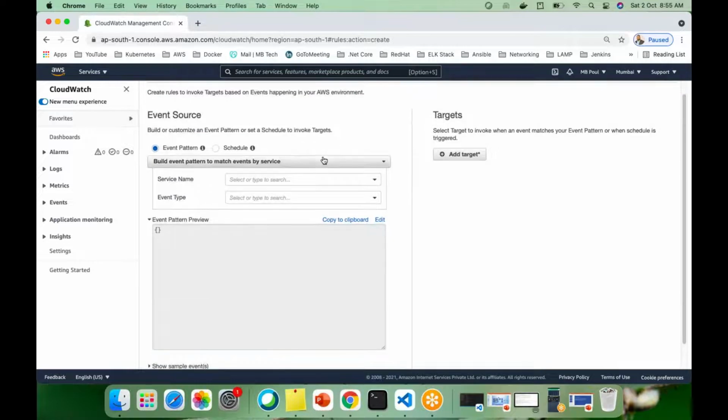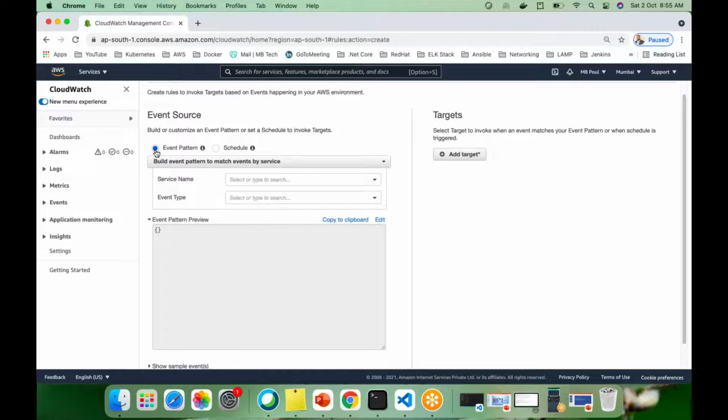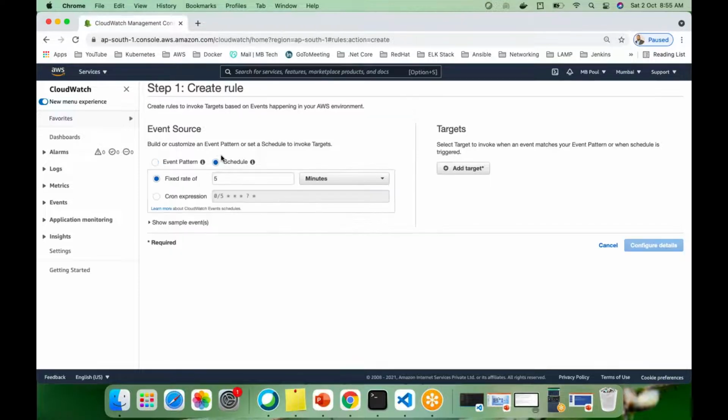Okay, so the event pattern. First, you have to set up the service name, which service you are going to use. Either you are going to use one of the AWS services or Amazon Forecast, all these actually are the services which you are going to use. Either you can use the event pattern or schedule. So let me select the schedule.